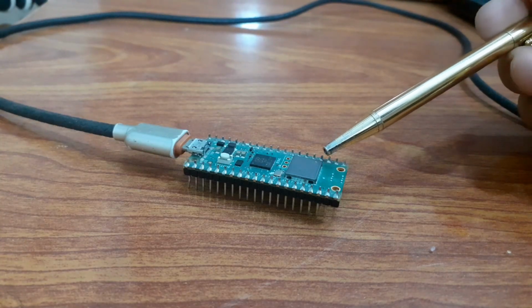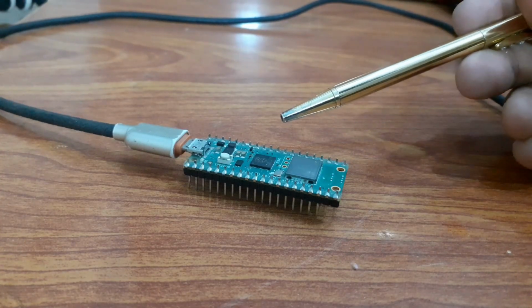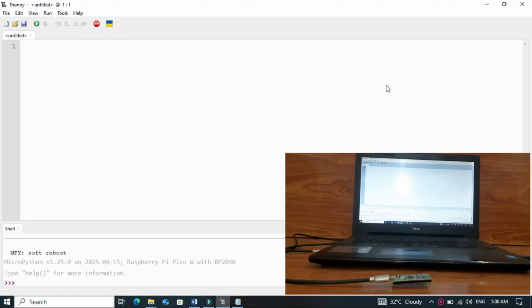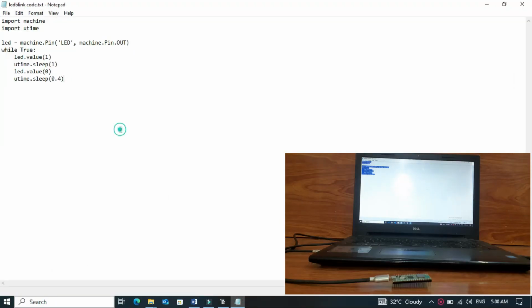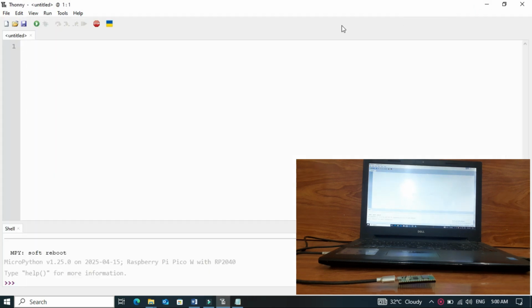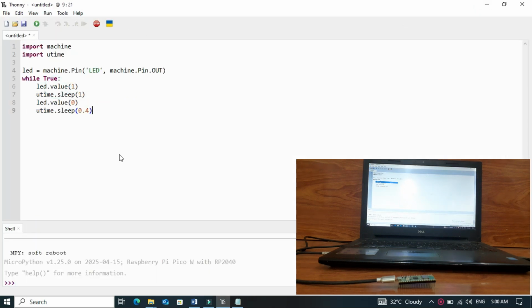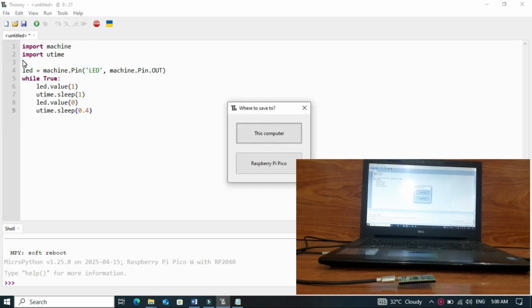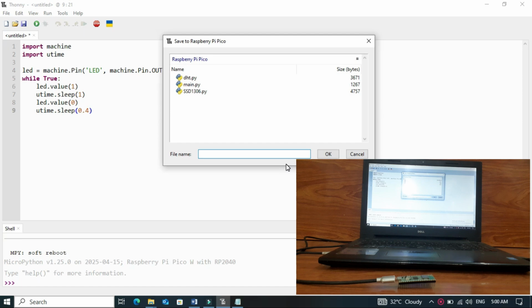In this example, we will blink the built-in LED on the Raspberry Pi Pico W. Copy and paste the LED blink code into a new file. Click File and then click Save and choose Raspberry Pi Pico. Save the file as ledblink.py.